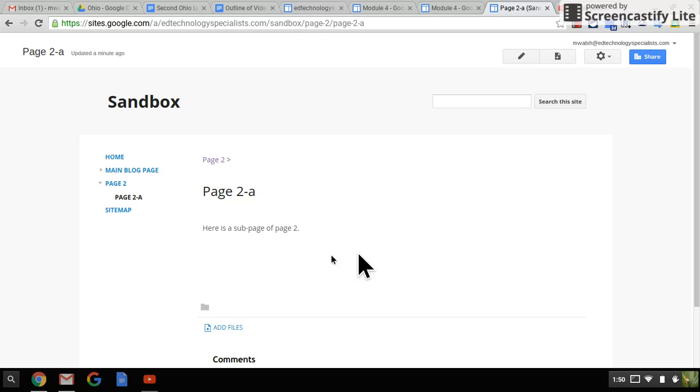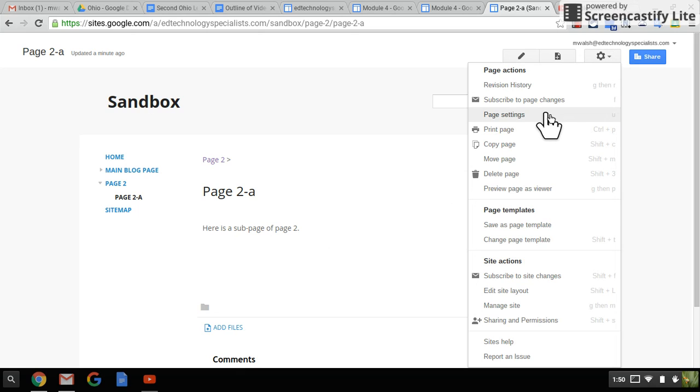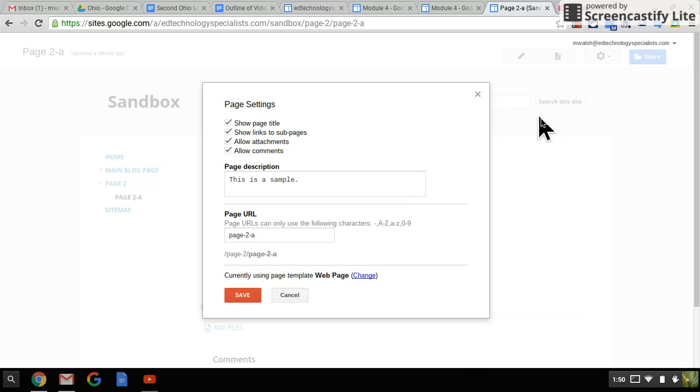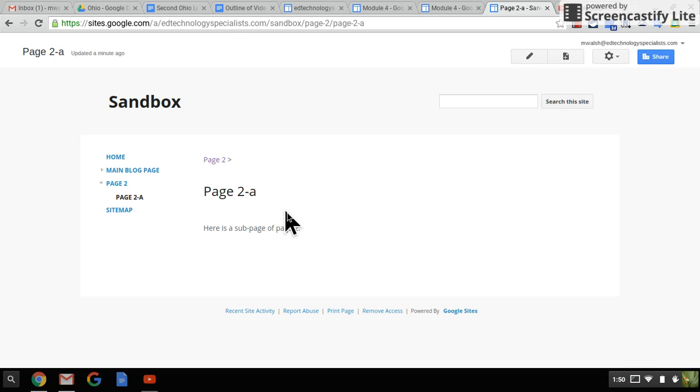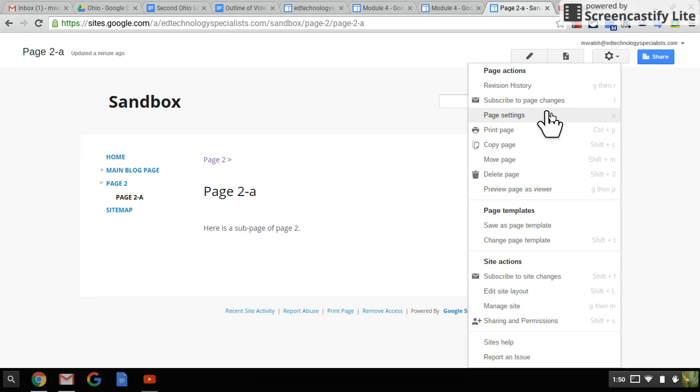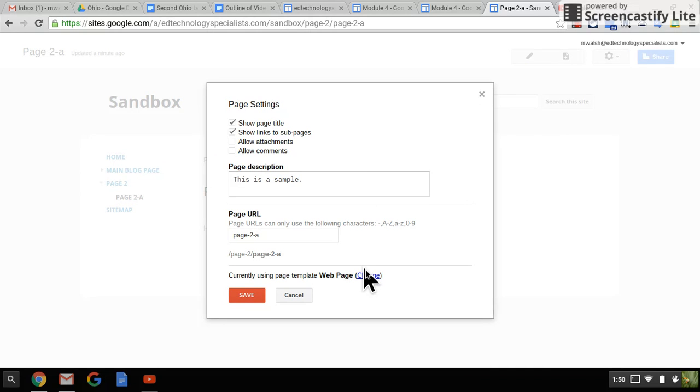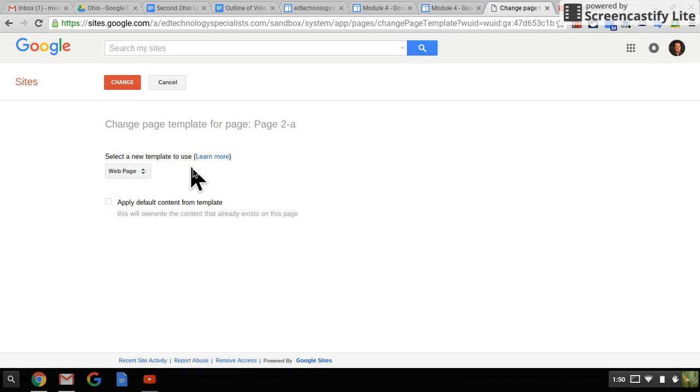Lastly, for Page 2A, which is what we're looking at right now, I'm going to get rid of the comments and attachments. And I'm going to show you what a file cabinet looks like. Go to Page Settings. Right now it's a regular web page. We're going to change the template into a file cabinet. And if you check this button, it'll take all the content that's already on the web page and put it into the new template. But we don't have to check it because there's no content on the page right now anyway.